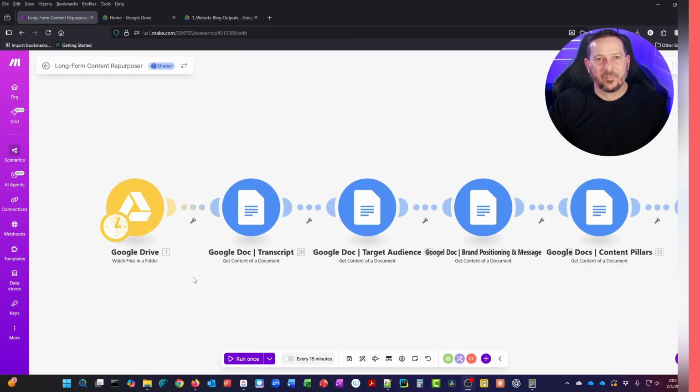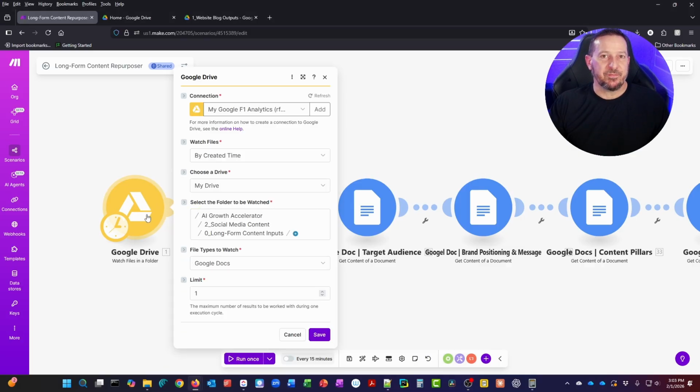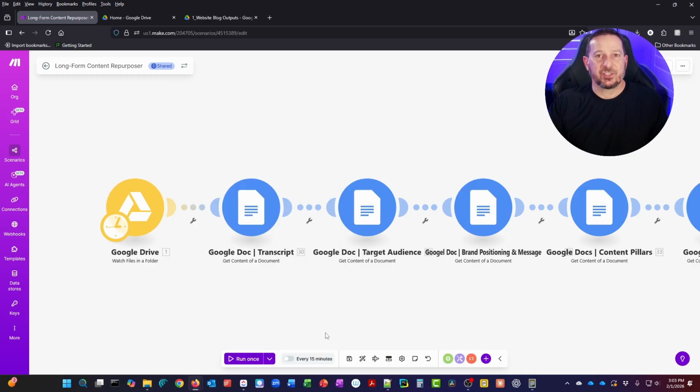All right. So let's start going through the workflow step by step, and we'll begin with module 1, the trigger. We start with the Google Drive Watch Files module, and this is just monitoring a specific folder for new files. When I drop a transcript in there, the workflow is going to kick off, take that file, and start running it through all the processes that we have set up.